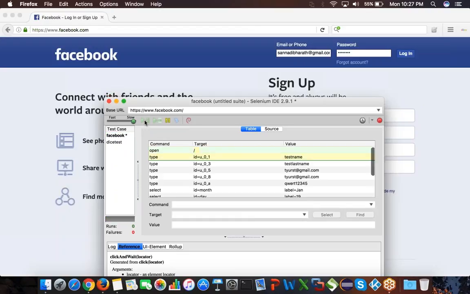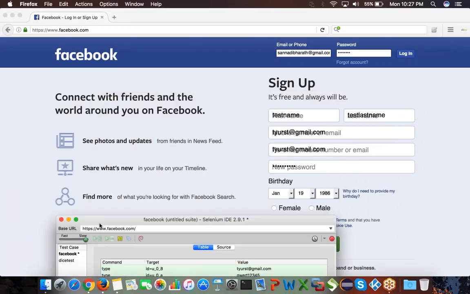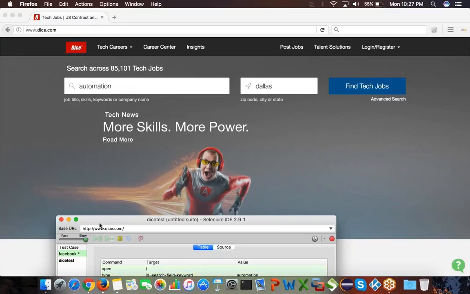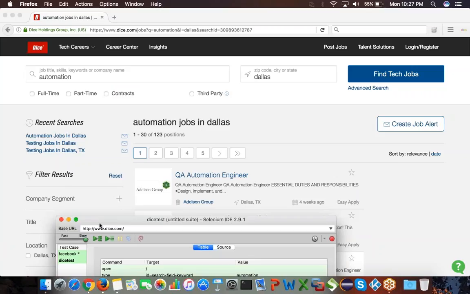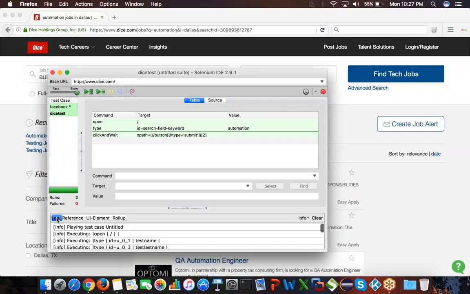So now it will run the first test case and then the second test case. It is doing all the steps, you can see here. It has done the first test case, and now it went to the second test case and has executed it using Selenium IDE. Now if you see how many runs, 2 runs, and failures, 0. So there are no failures. If you see the log, you can see all these things.